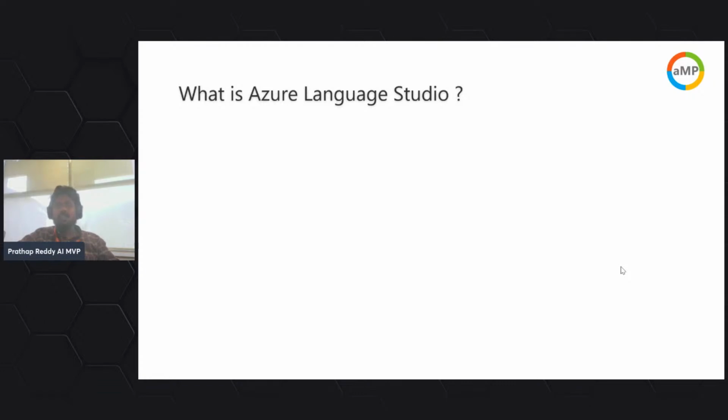So this conversational language is available in Language Studio. With Language Studio, we have different key features where we can chit-chat about different types of things and everything. Okay, now.